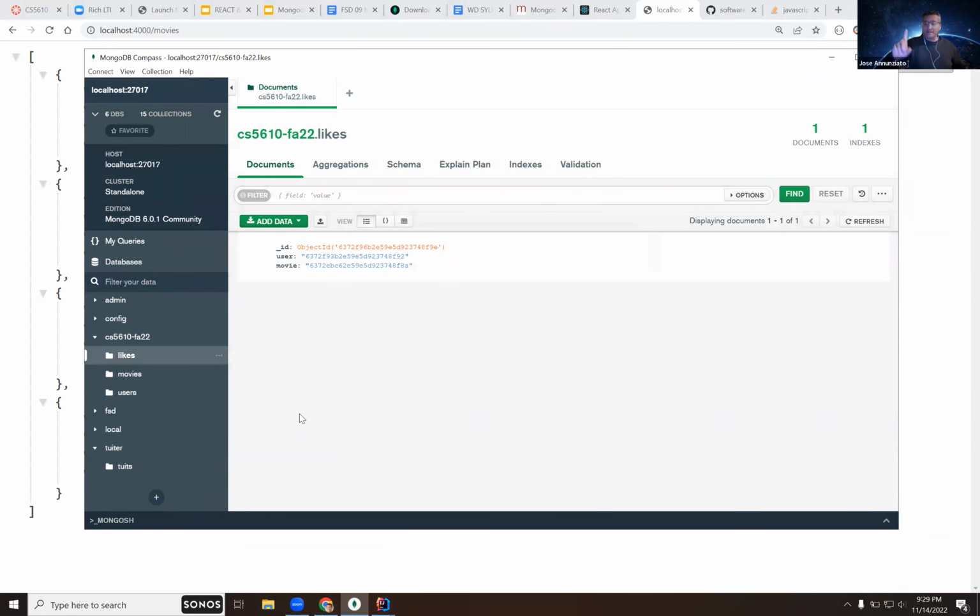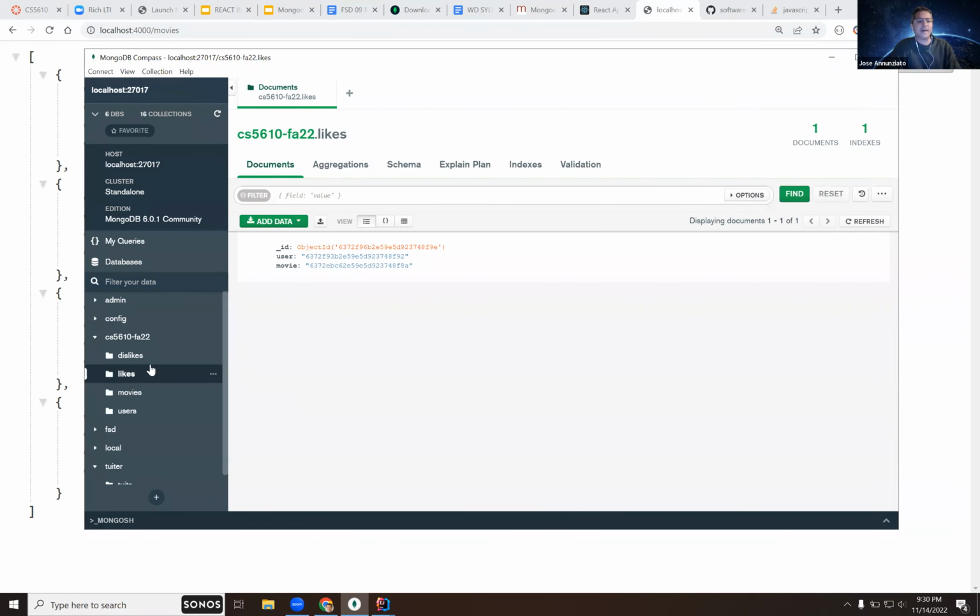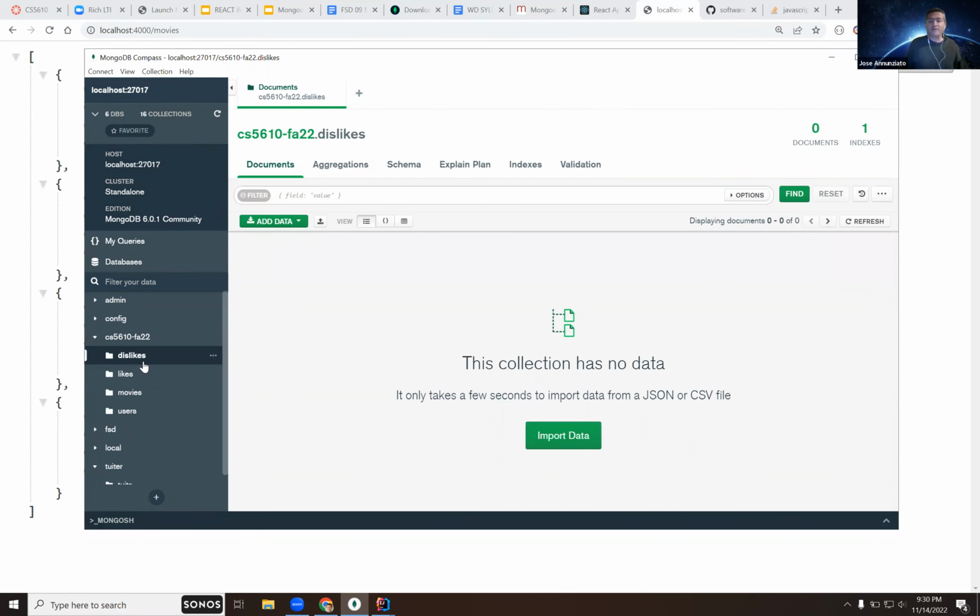So that's one like. This person liked that movie. This would help prevent people from liking the movie again. Right? So the server, for instance, would receive the request that Alice likes this movie. We would check first in the database to see if Alice has already liked this movie. If she already has liked it, then she won't be able to like it again. And we could also track dislikes. So this would be dislikes, and then allow folks to dislike.